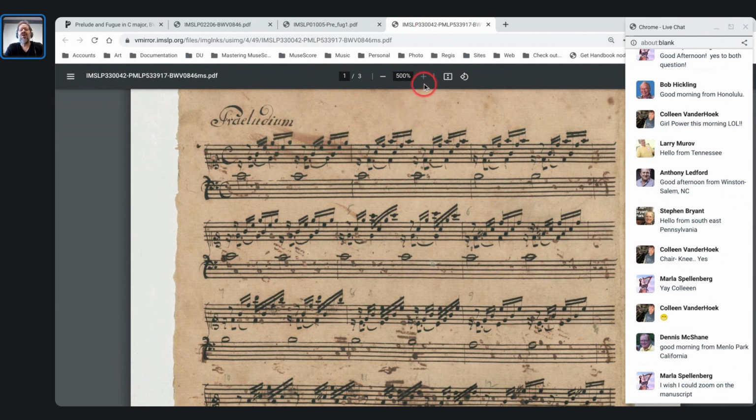I'll zoom in. Now that's as far as I can zoom in, but you can find this online. Just do a web search for Bach Prelude in C original manuscript, and it will be happy to show you. You'll find it on IMSLP or elsewhere.